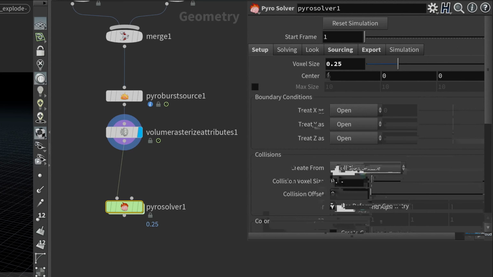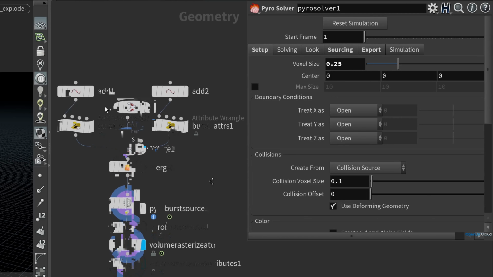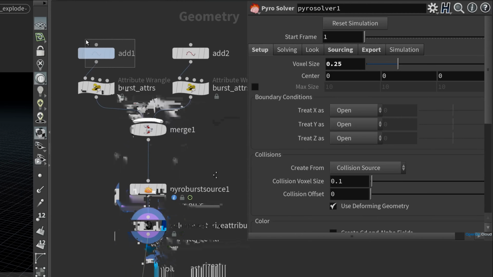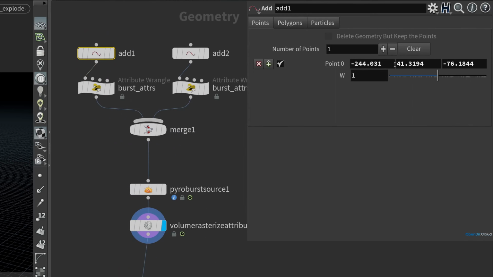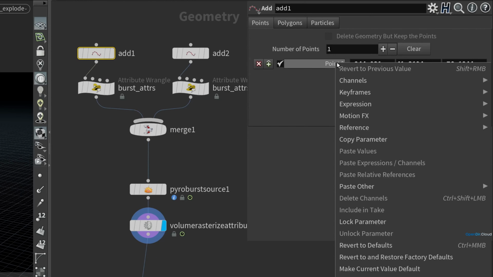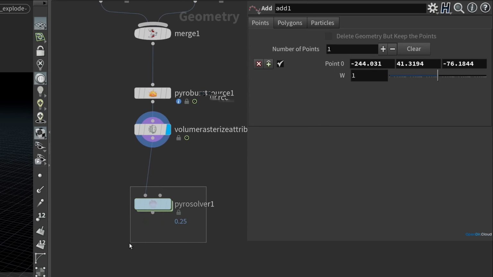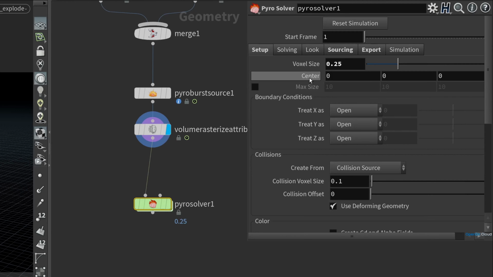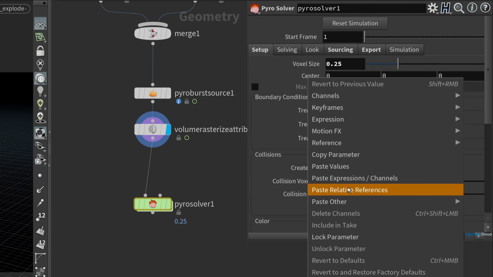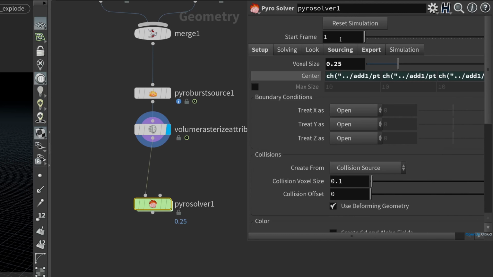For the starting position of the sim, I just channel referenced this to the first explosion point. So on the first add here, I'm going to right click on that point position parameter, copy that parameter, and then on the Pyro solver, paste the relative reference into the center position here. The start frame is going to be frame 80.